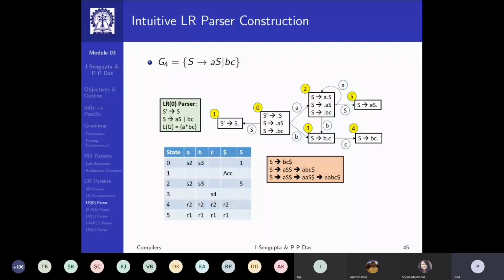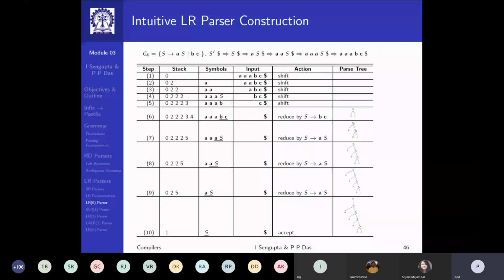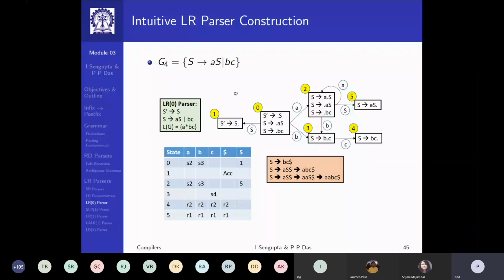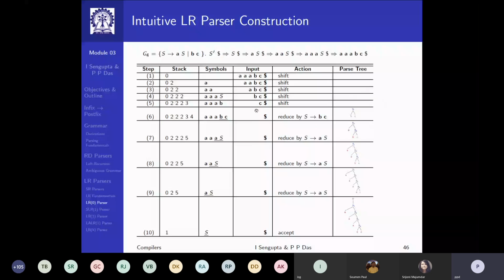I will not step through this, because we have done that for a more complicated example already. But this is just to show that for this particular grammar and the table that we have formed, this is for AAABC string. How does really the shift happen?